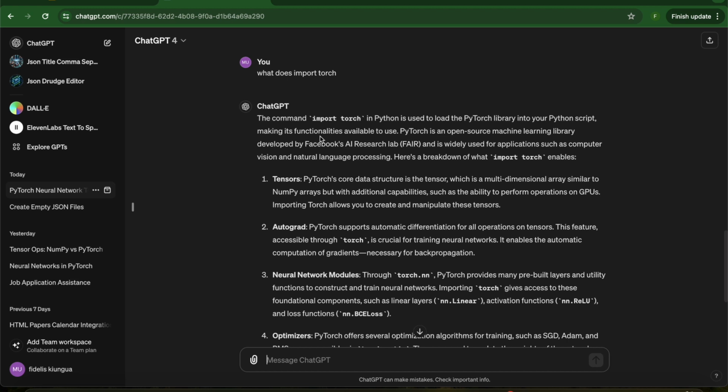PyTorch is an open source machine learning library developed by Facebook. We already know that. Widely used in applications such as computer vision and natural language processing. And so the most important thing to get from here is that the command import torch in Python is used to load the PyTorch library into your Python script. That's the basic. And what that does is that it makes the functionalities of PyTorch available for you to use.